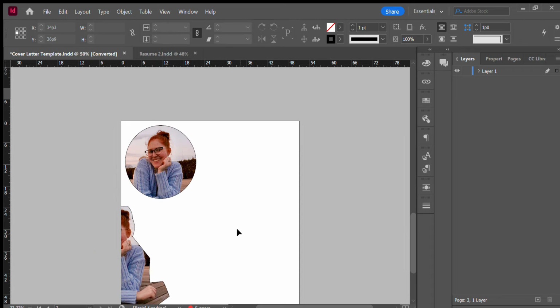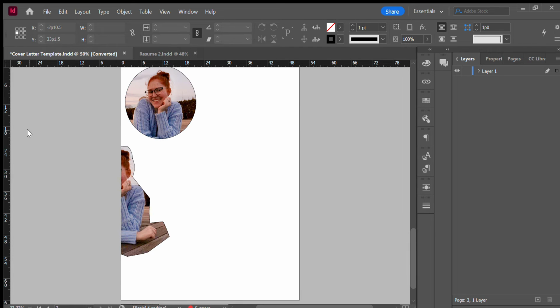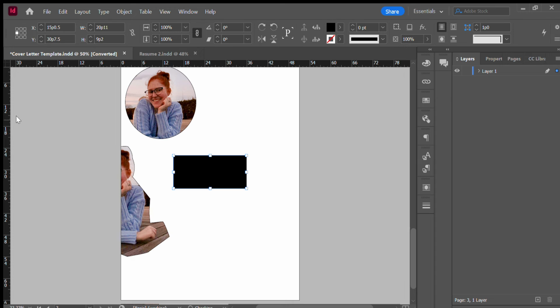Okay, and then next up, we can do the shapes. You can do this with any shape, but I did the rectangle just because it's really easy to see. I want a full thing. And then I use the direct selection tool to move the corners a little bit.